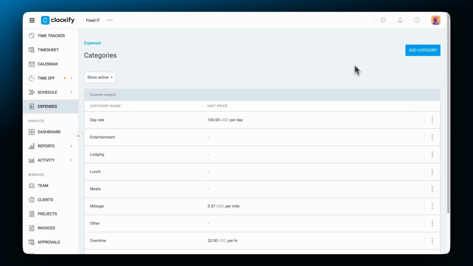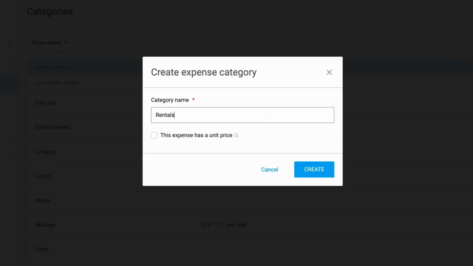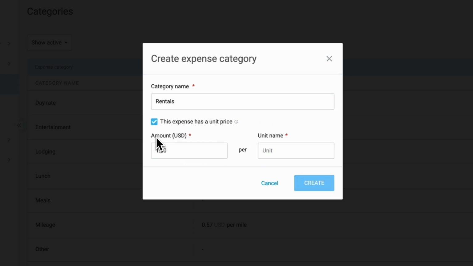If you want to create a new expense category, click on the Add Category button. Type in a category name and click Create. If the category has a unit price, check the box and enter the price per unit. So, for example, $100 per box.